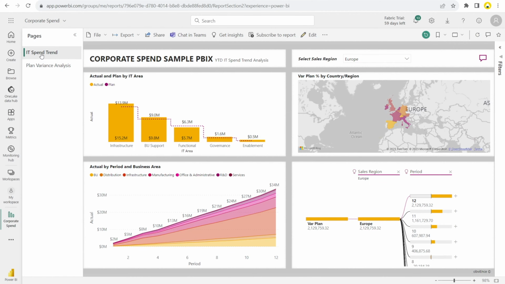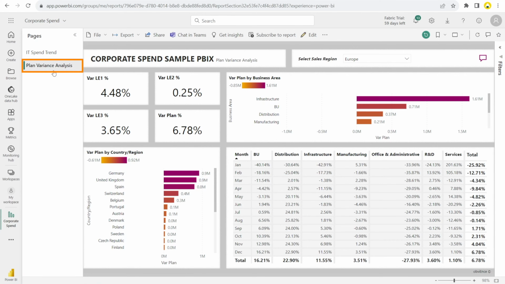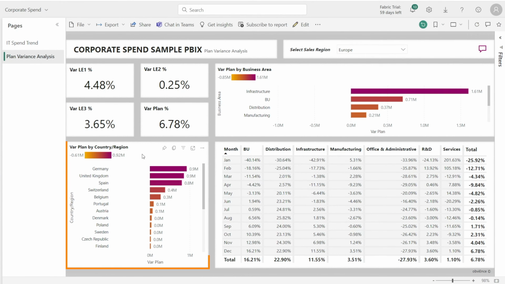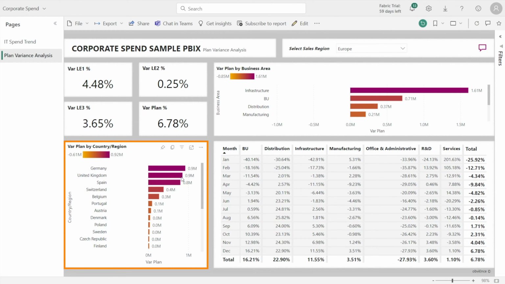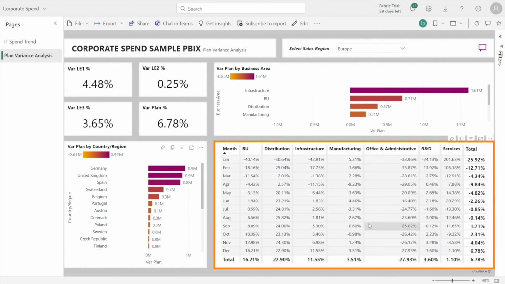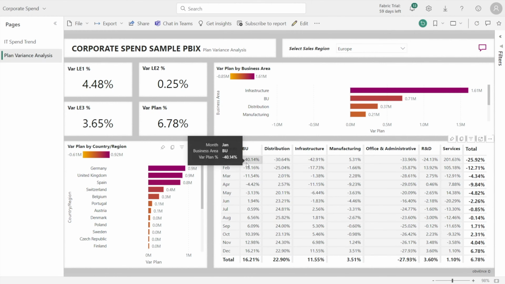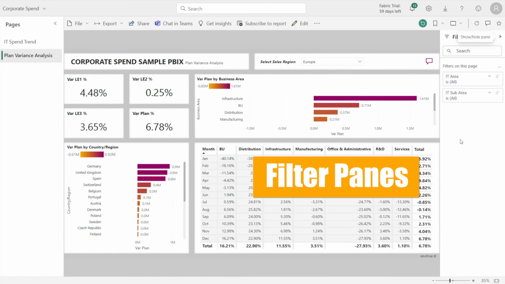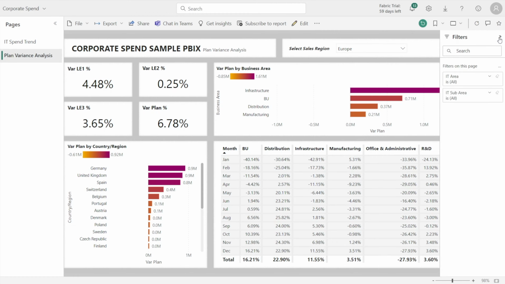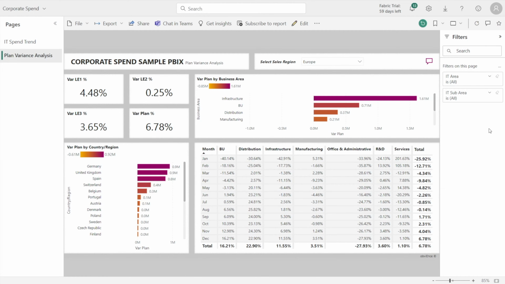There are two pages in this report. The first one is IT spend reports, and the second one is plan variance analysis. And in these reports, there are several visuals. There is a chart over here, nicely colored, showing variance plan by country and regions. Then we have a table over here, showing the corporate spend variances by month. And then there is another chart over here, some cards, as well as a slicer. And on the right, we have filter panes. Okay, you can close it or open it by clicking the chevron sign over there.